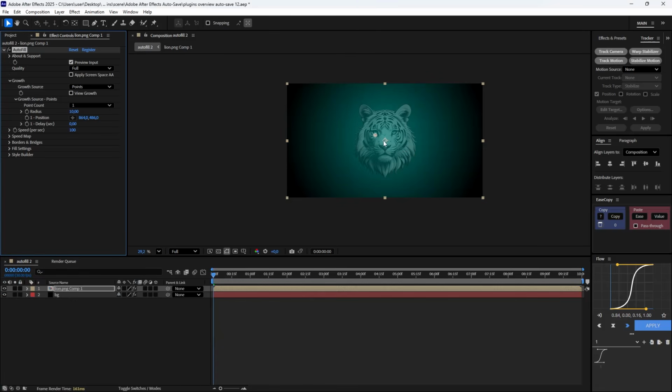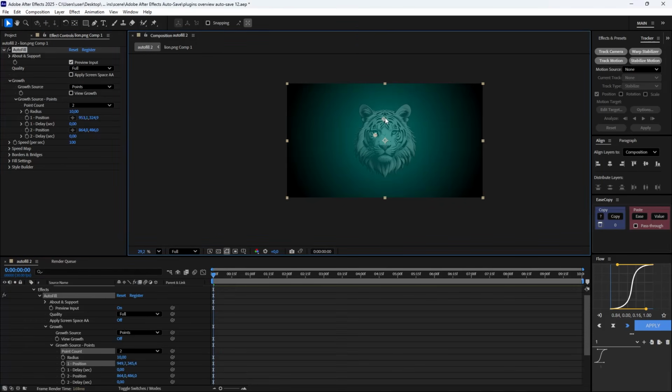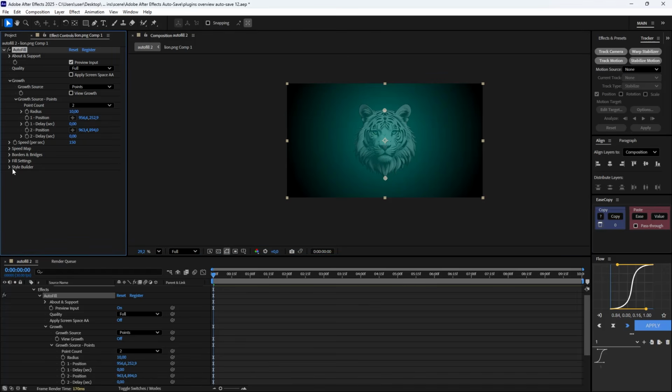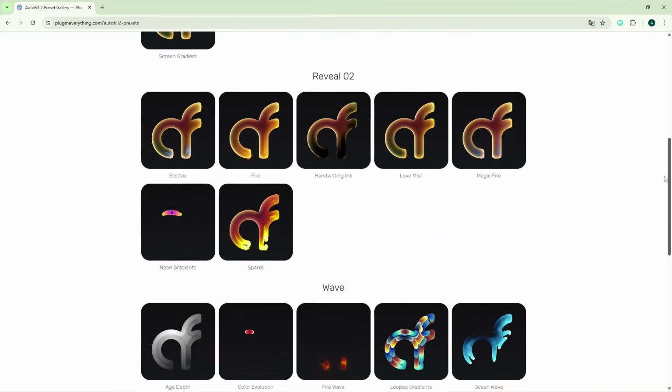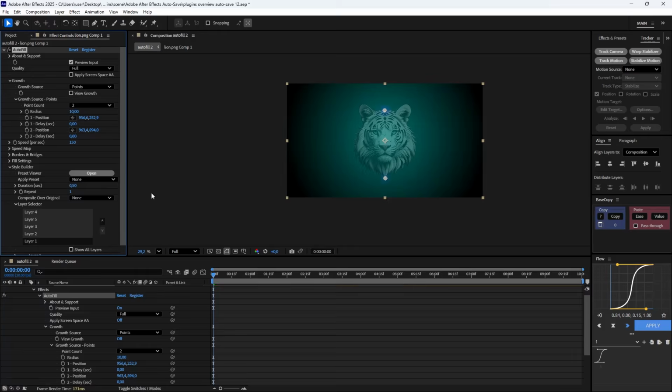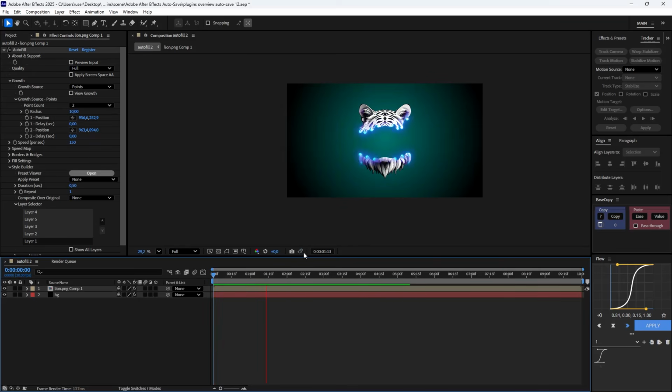Let's set up the points from where the fill will start. Here select 2 points and place one at the top of his head and the other at the bottom. Increase the speed of fill to 150 to make it faster. Here at Style Builder we can apply different presets. If we open the preset viewer, it will take us to the page showing all the presets. Let's select Glow. And now we have this awesome reveal.